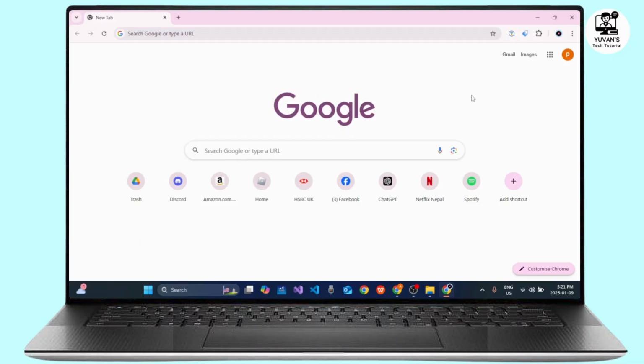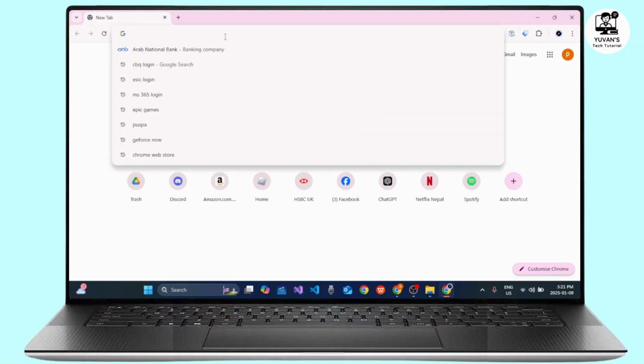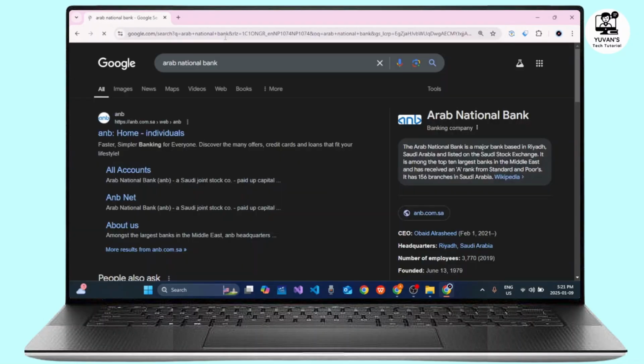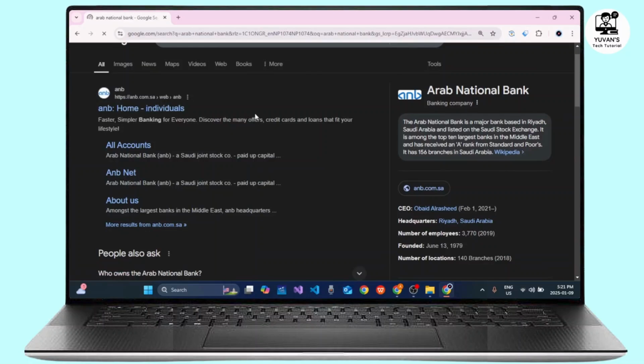First of all, launch your web browser on your device. With the help of the address bar at the top of the screen, type in Arab National Bank and press enter on your keyboard. You will land on this results section where you'll get a variety of links. Simply click on the first link that says ANB Home Individuals, which is the official website of ANB. Depending on your internet connection, it'll take a little bit of time to load, so wait patiently.